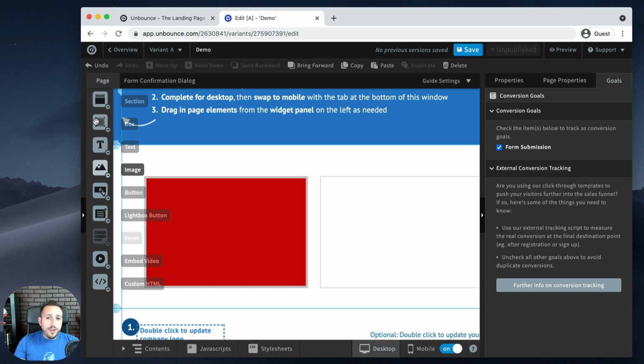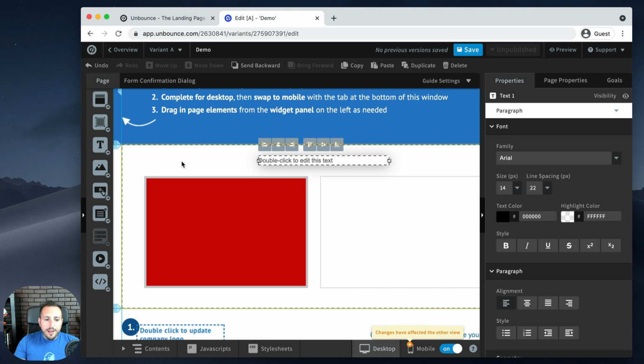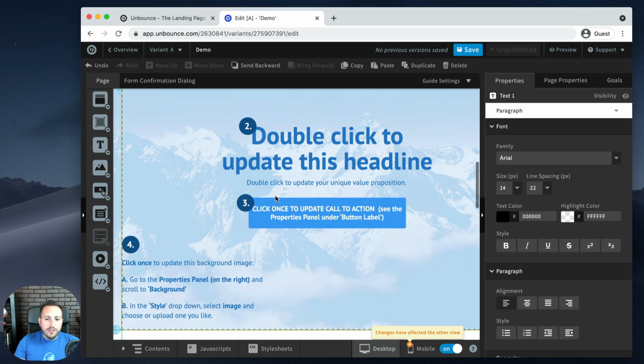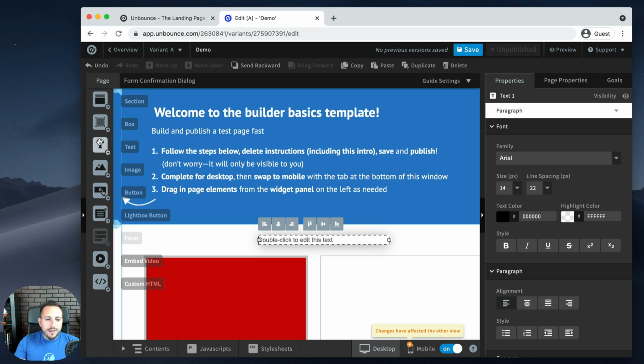So if we go back to this widgets panel over here on the left, you'll also see there's a text element, and then there's images, buttons, lightbox buttons, form. And you notice how form is grayed out. That's because you can only have one form per Unbounce page, and this page already has a form on it. And then you have embed video and custom HTML. So you can really do a lot with these types of elements.